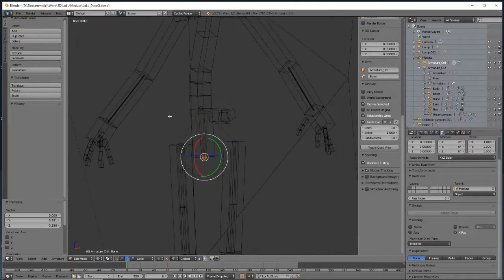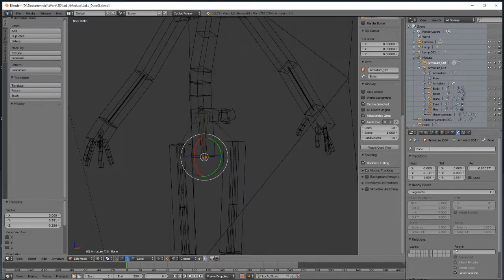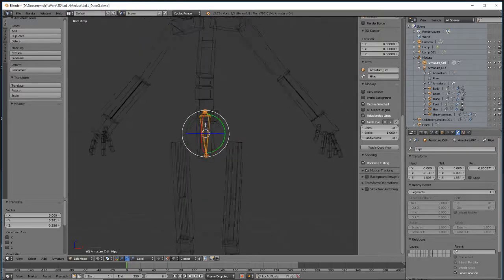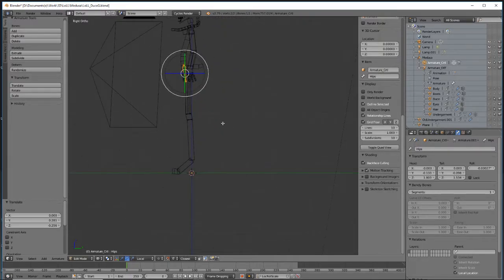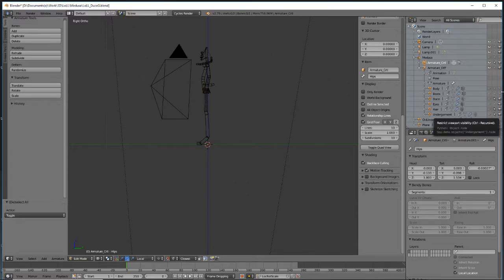I just wanted to put the hip pivot in, and we're going to name it as such. Armature control. This bone is high impact polystyrene. From here now we can go ahead and create the rest of our control armature.